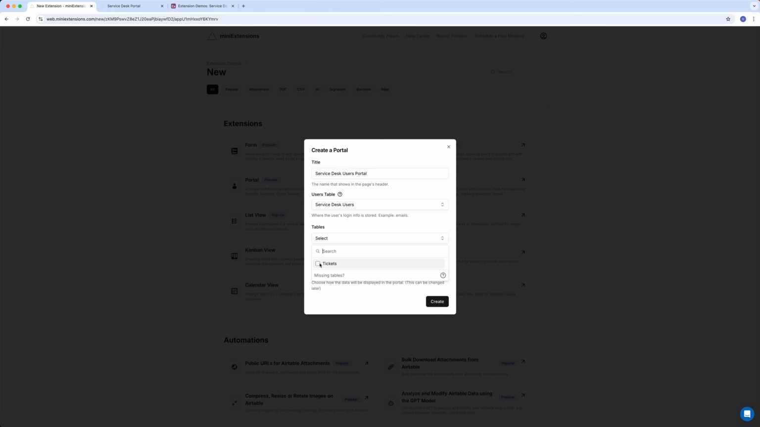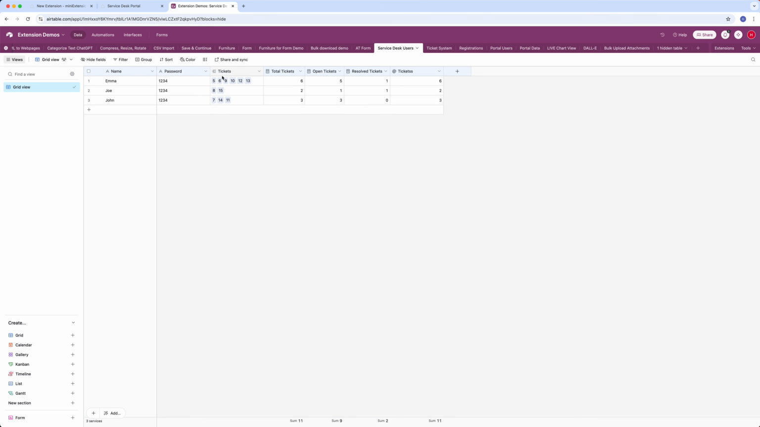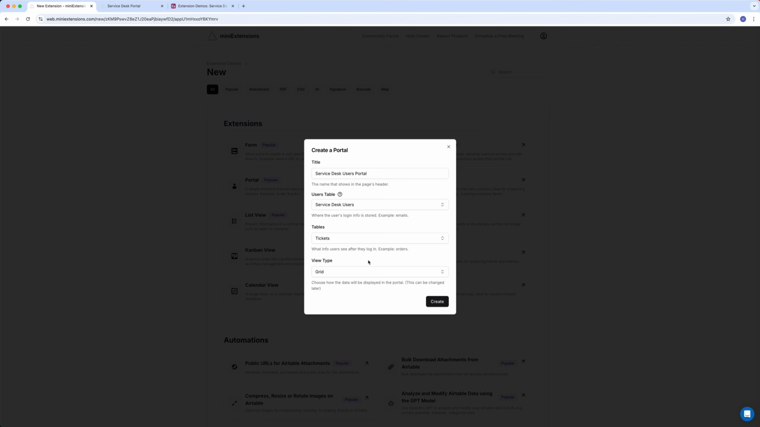And as I mentioned, this is based on the linked record fields in that users table. So if you're not seeing a table here, that means you don't have a linked record field pointing to that table in the users table. In my case, I have this tickets field here, and this is what you're seeing in this list. If I added another one, I would see a second option here, and I could select multiple. So you're not limited in the number of tables that you can add.